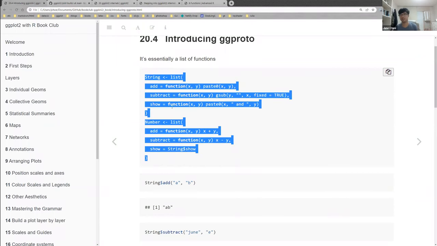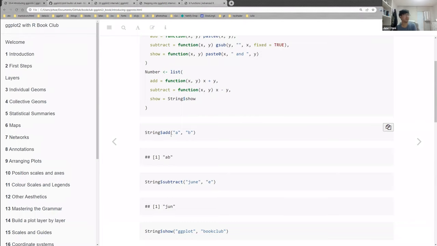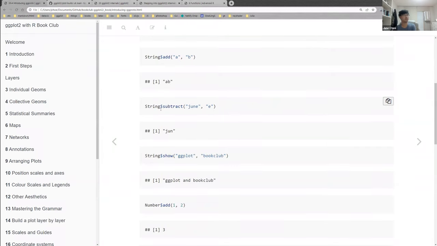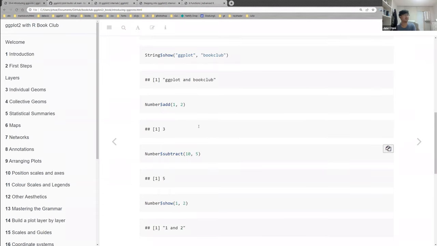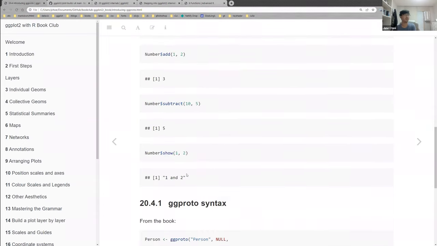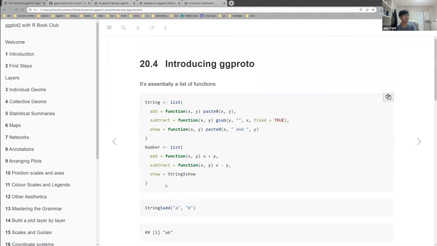So this is pretty much all you need to know to get started on ggproto objects at least. And these behave like functions, minus this odd syntax where these functions live inside of lists, not in the global environment. So you always have to subset ggproto objects as you call these functions. String add just concatenates them, string subtract does a string remove. String show just combines the inputs and puts 'and' between them. And then number add adds the numbers, subtract subtracts the numbers, and show behaves the same as string show. So it just prints the two numbers, joined by 'and'. And this is kind of how ggproto methods and ggproto inheritance work.